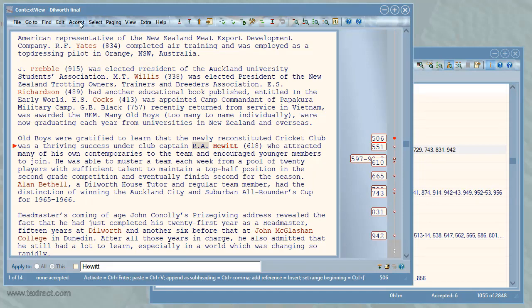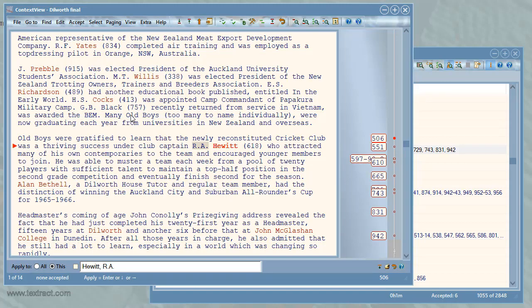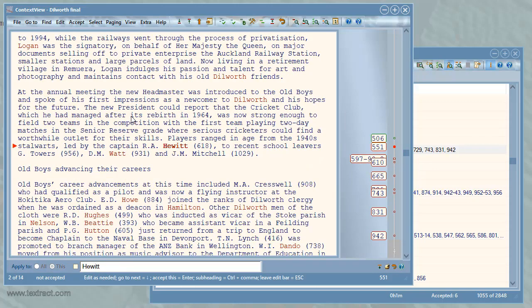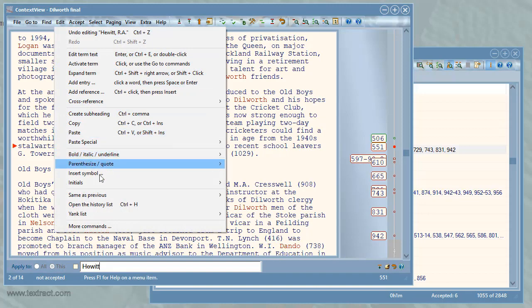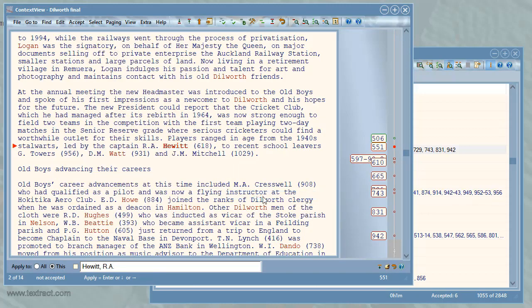I select these initials and use Create Subheading or Control plus comma. This copies the initials into the edit bar. I press the down arrow to go to the next occurrence and use Same as Previous or Control plus P. This adds the same initials.